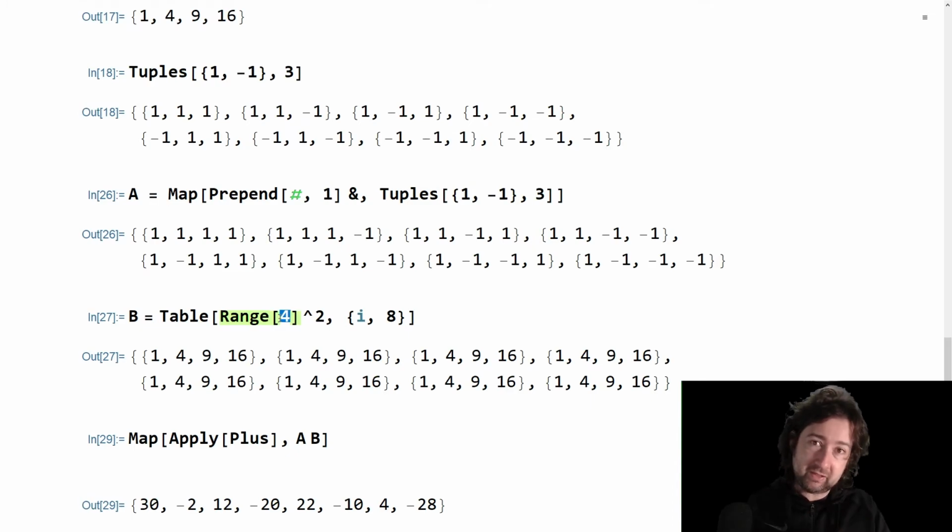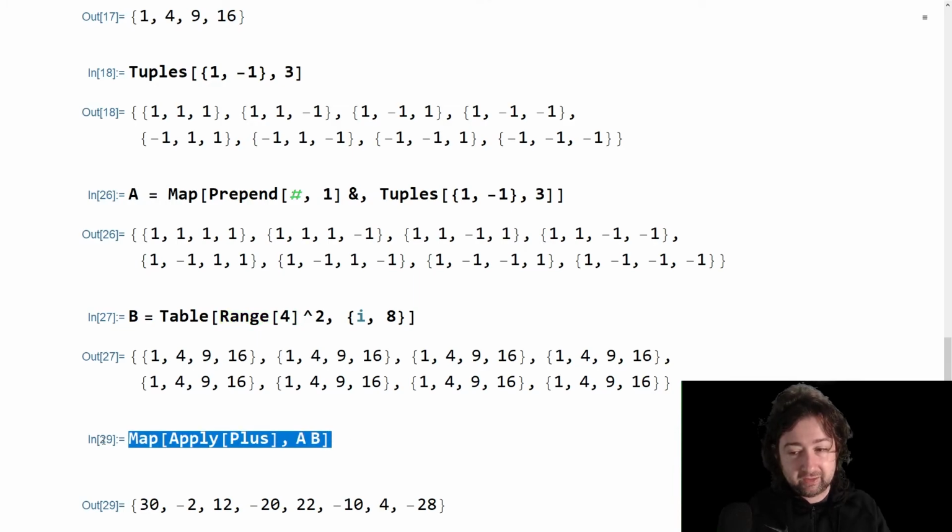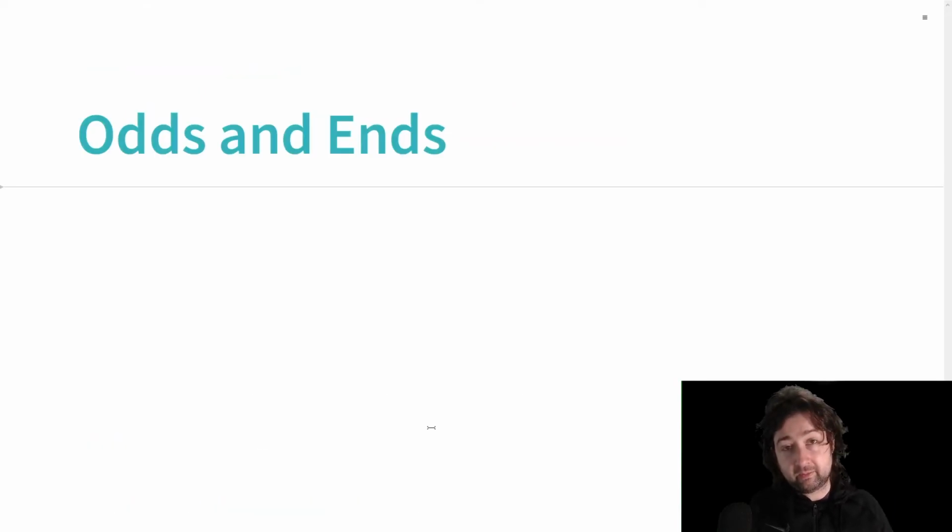So the last step of this is going to be to somehow construct this into a loop where it's using this logic to create the sums and then to check them all to see if there's a 0 somewhere in that list. So finally, we're going to talk about some odds and ends.